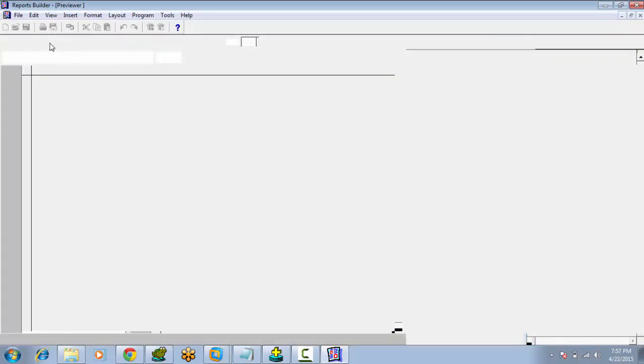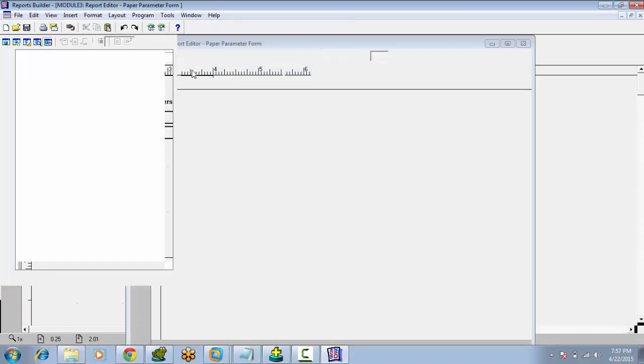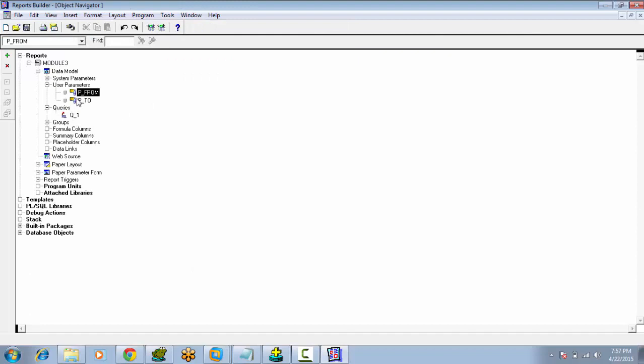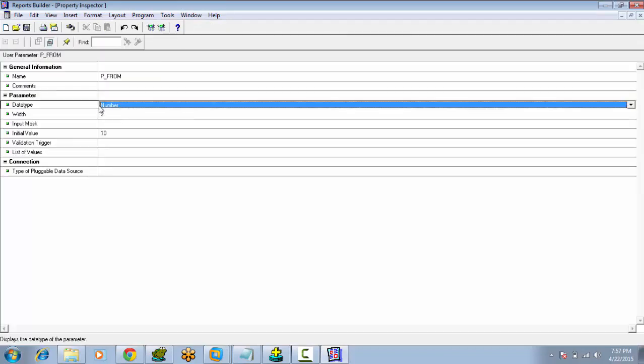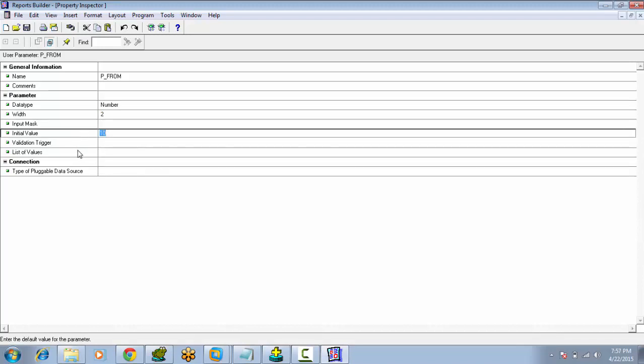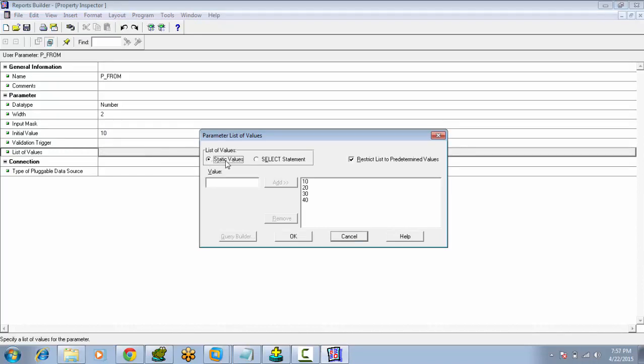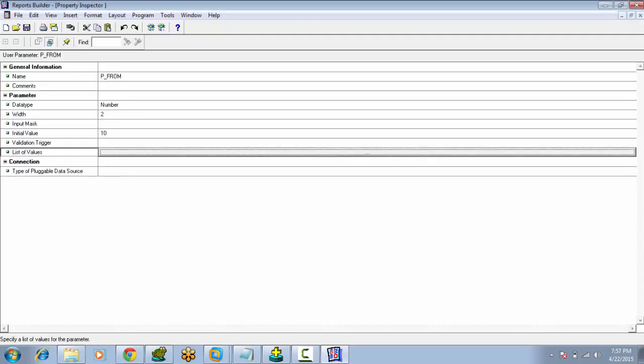So whenever we want to work with bind parameters, we first go to object navigator. First we have to define the parameter. While defining the parameter, we can restrict the user to a particular data type and width. In case we are using any date or decimal, we can use the format also. Initial value. If we want to provide a list of values to the user manually, we can. This we will discuss in the next example. Triggers also come later. Close.